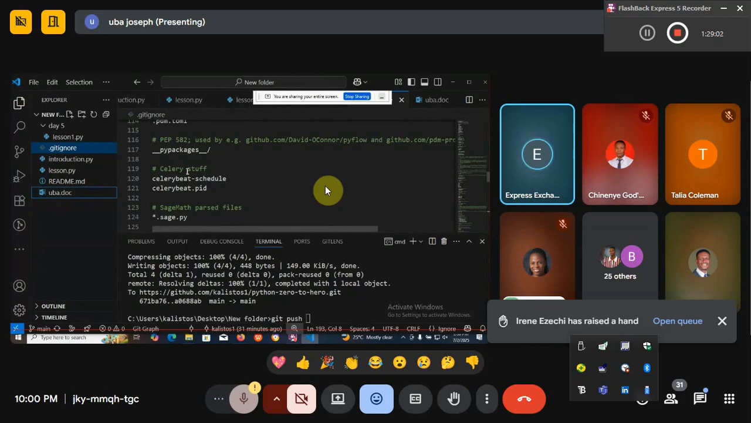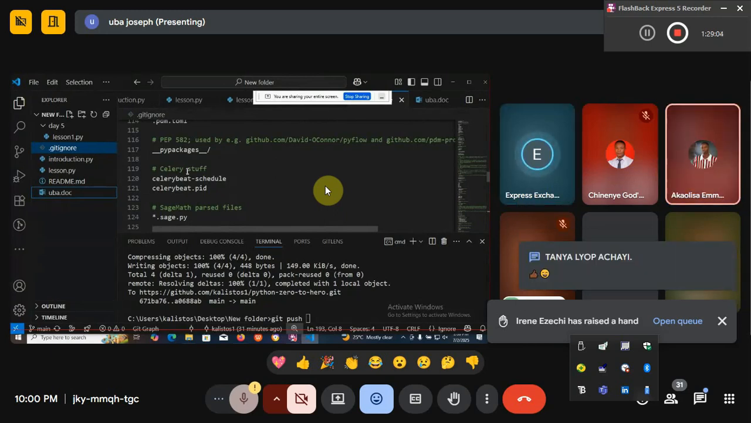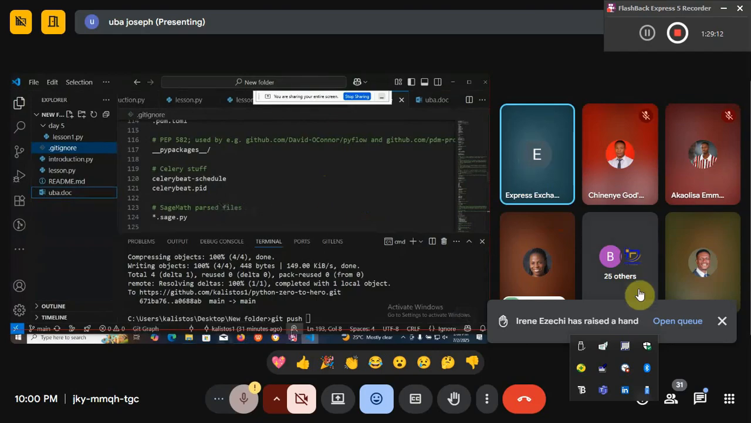So it is sharp 10. I don't know if you have any other... Sorry, I have a question. I've been raising my hand. Okay, go ahead. Let me share my screen so I can see.